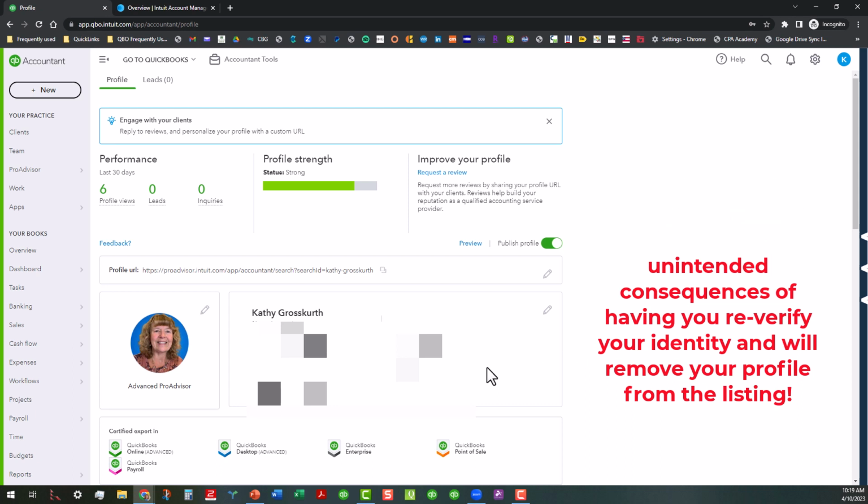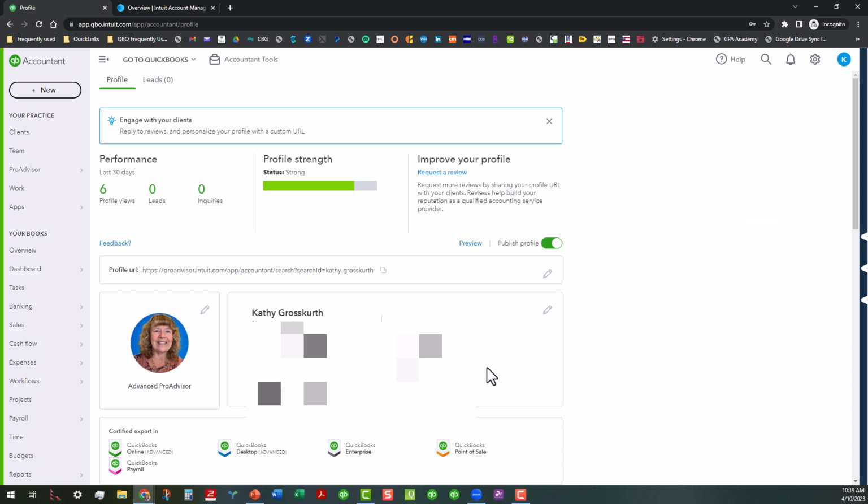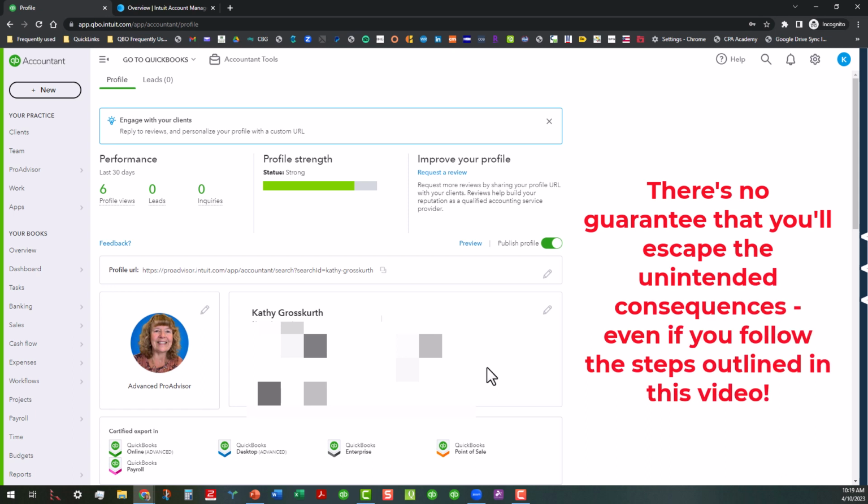And that's what happened to me. Somehow I got the steps out of order and it triggered a verification. I'm not going to do all that here because I don't want to mess anything up again, because they've got it fixed. My profile is published. I say all this because even if you go through the steps that I outline, it may or may not fix the situation, and you may still end up having to go through the verification process.